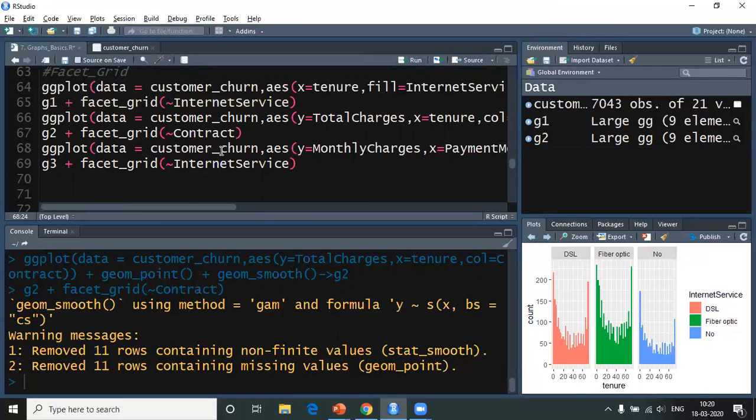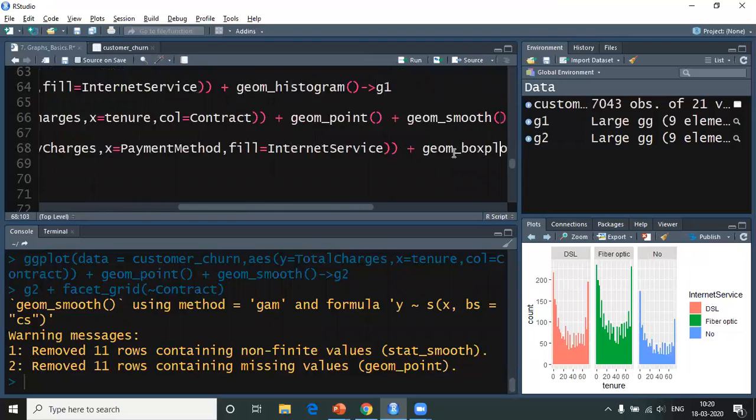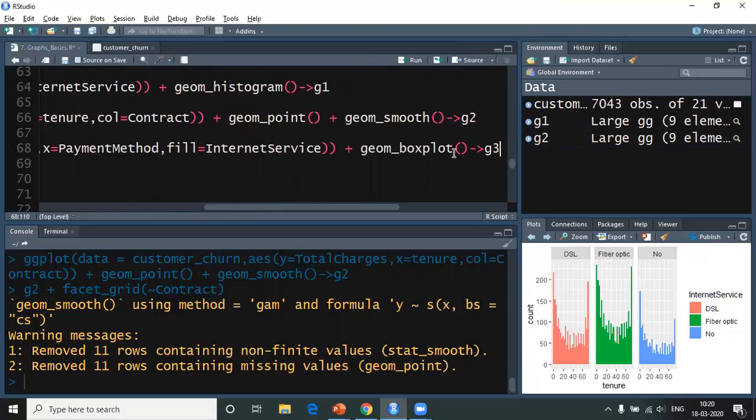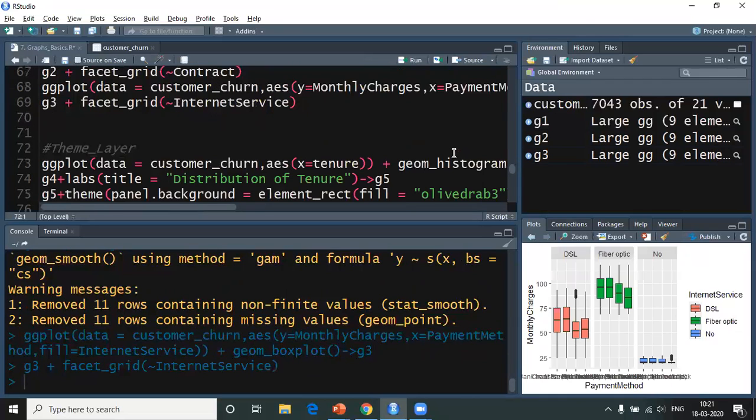Likewise, now let us go to the next one wherein I'm using monthly charges for my Y. My X is payment method, all right, and I'm using fill for my internet service, but this time I'm using a box plot, and I'm giving a facet grid to my internet service. And when I do that, you can see in the no internet service, this dark color thing which you see here is the outlier, and we just discussed what an outlier is, so I'm pretty sure you all know what it is.